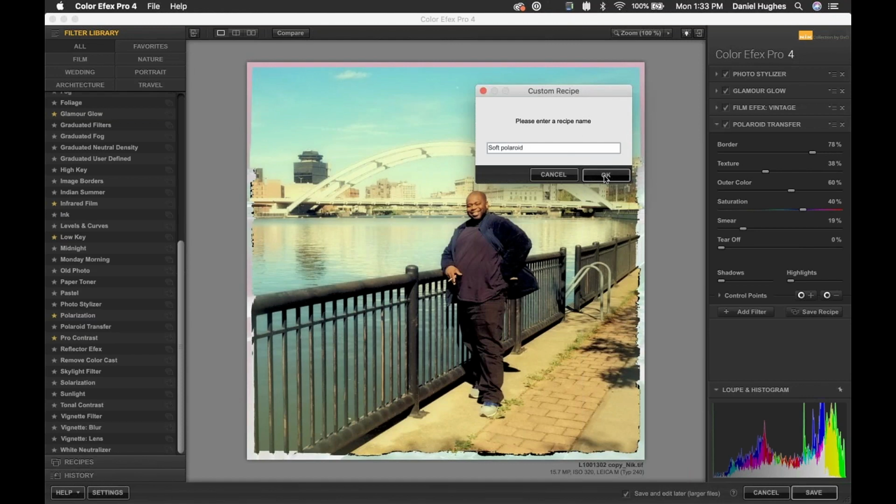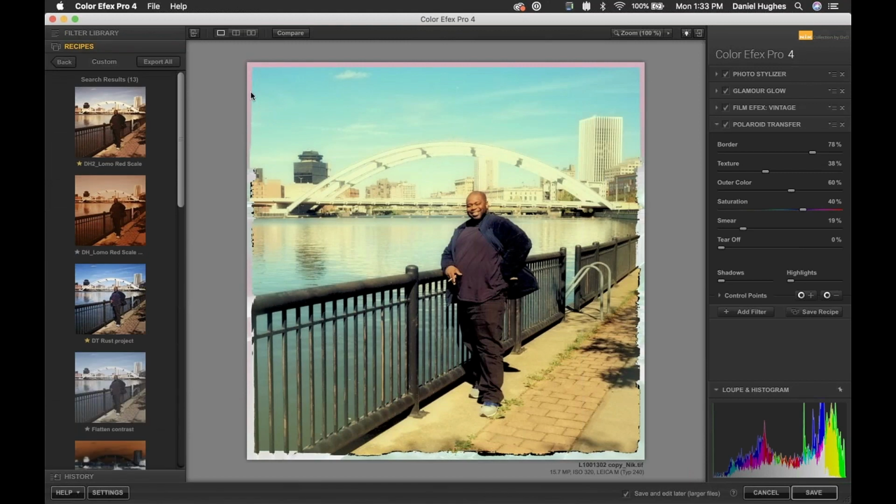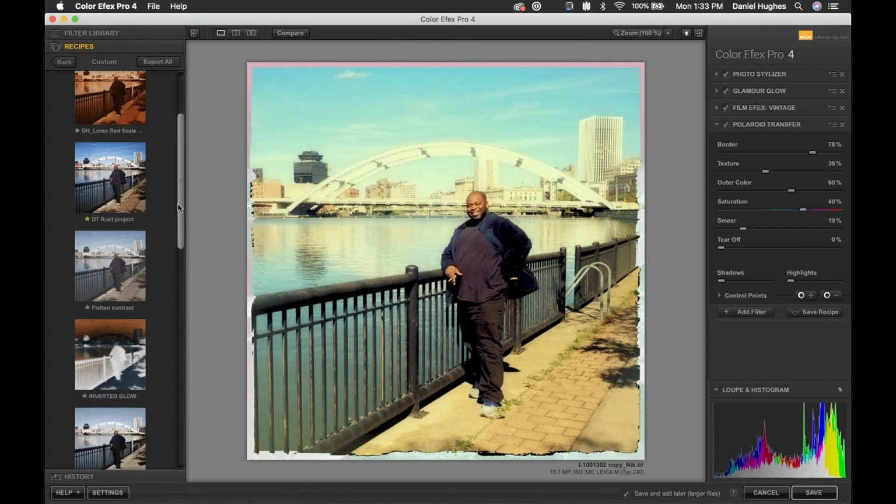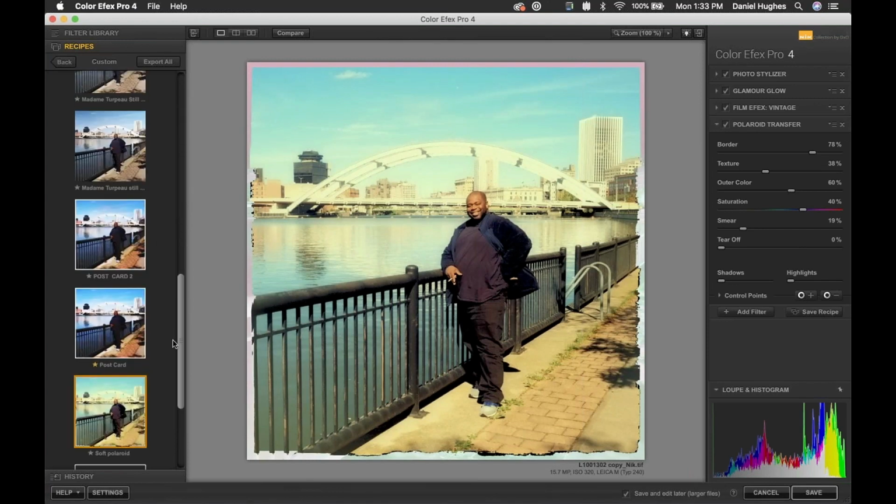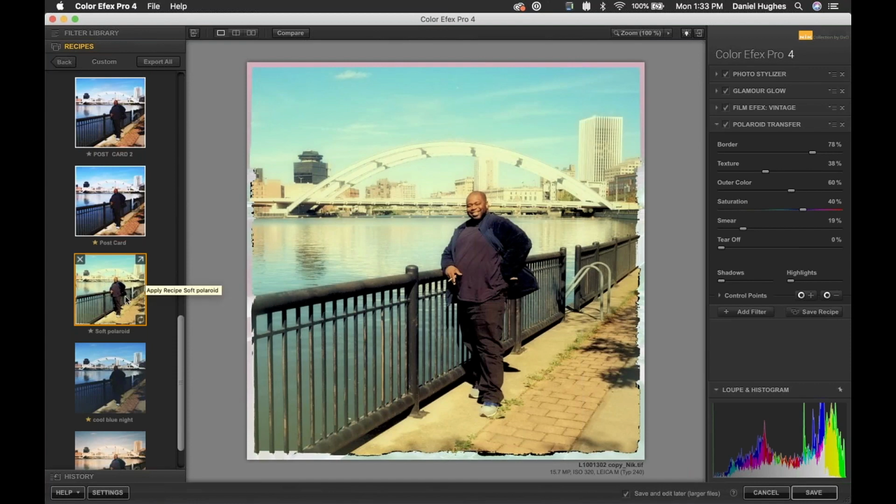When I click the OK button, it brings up the custom recipes. So now we're back in the recipes section of the interface, and it's going to save it for us in our custom section here. So you'll see that right there. Next time I open up the software, if I want to use the Soft Polaroid custom recipe, I just click on it and it's going to give us the Photo Stylizer, Glamour Glow, Filmfx Vintage, and Polaroid Transfer. And that's how you save a recipe, and how you go in and massage your recipe to make it your own as well.